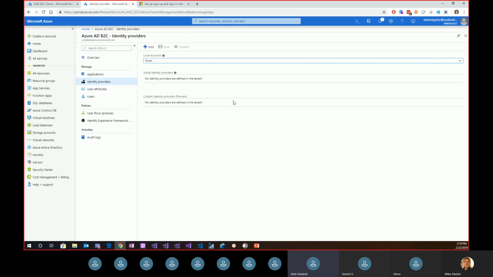Let's see. The other thing I'll take a look at here briefly is the identity providers. Out of the box, we support using an email address to authenticate. So for a user, we can give the authentication experience the ability to have credentials that are directly tied to the application, or specific to this application. You don't have to use those, but it's available if you want to use it.